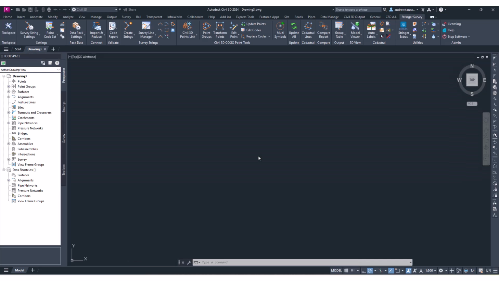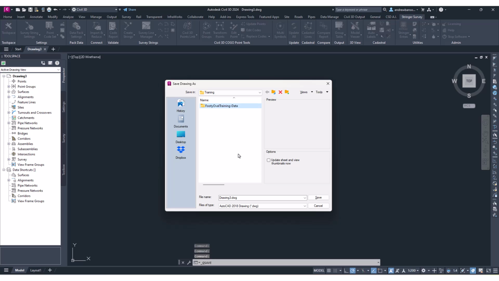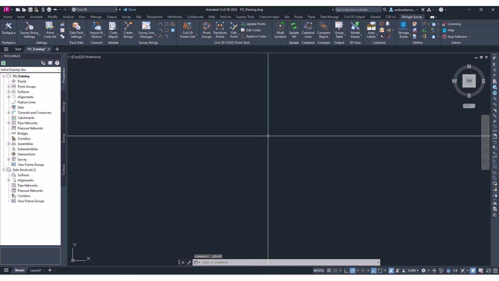And the first thing that I'm going to do is save this. We'll just call it FO Train. Save. Now, by default, as we're working with Stringer, creating the strings and other data, that Stringer survey data will be packed, stored inside the DWG file by default. So we can just give that drawing file to someone else who might have Stringer, and all related data is stored in there.